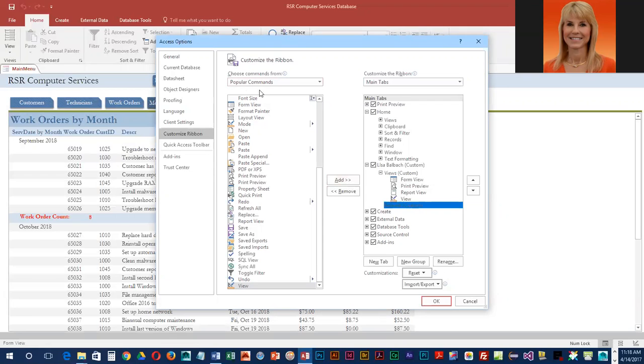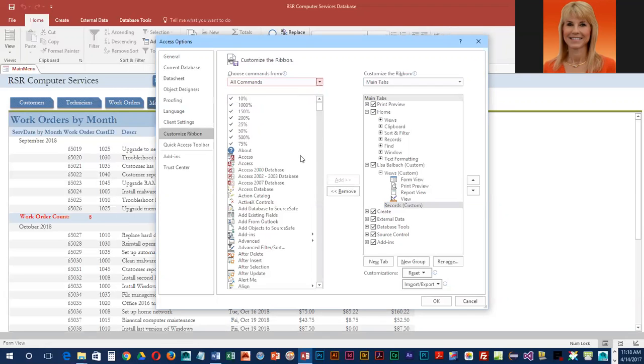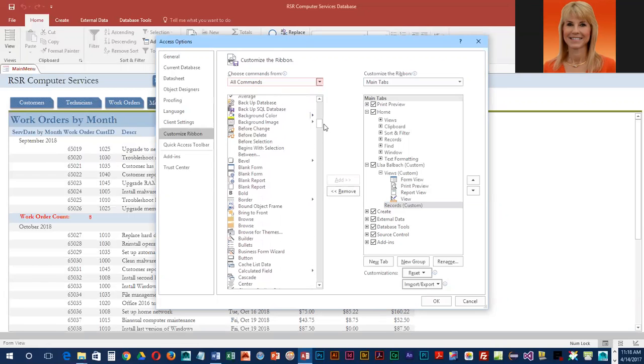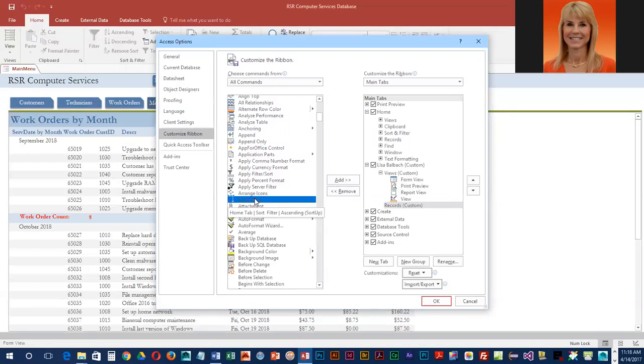And instead of just popular commands, they would like us to change to all commands now. And so you can see why it's kind of nice to limit, because there's a ton of them. And so what we're going to do is select ascending, okay, which is basically a sort order. And we're going to add that.